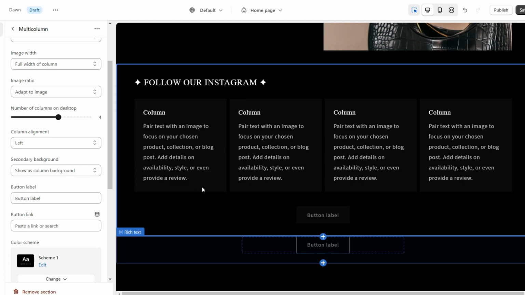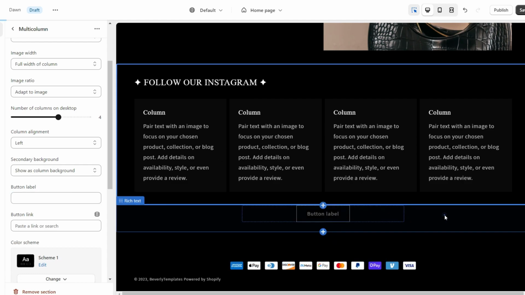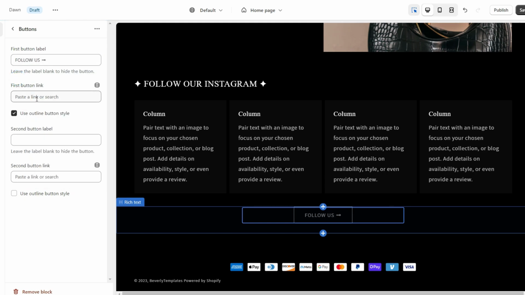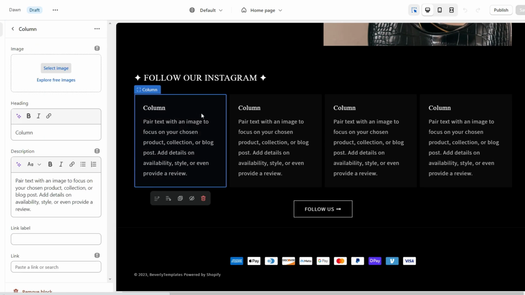I'm going to remove this button label up here. And I'm going to title this button label Follow Us. And this is where you can just go ahead and paste the link straight to your Instagram. Now I'm going to show you how I created those Instagram posts that were outlined in gold.